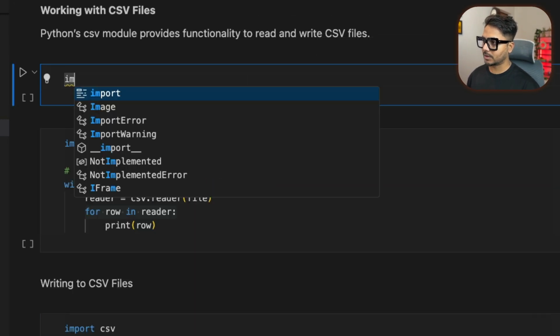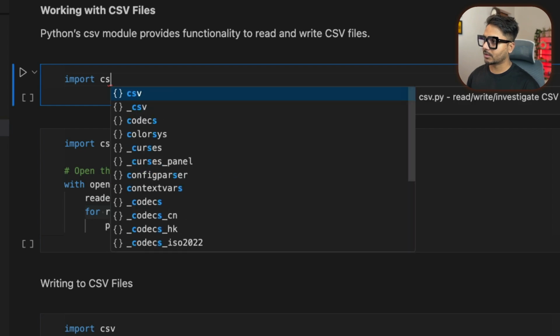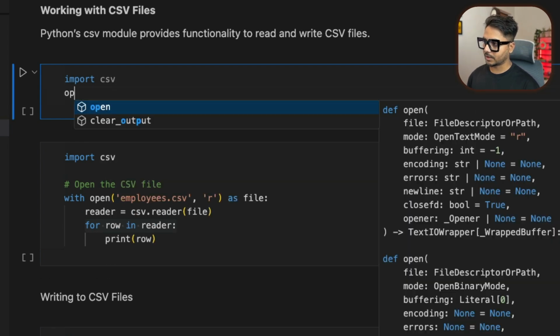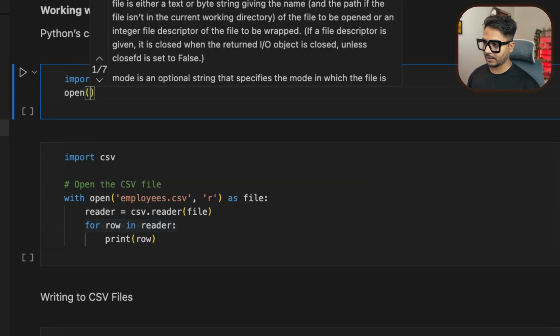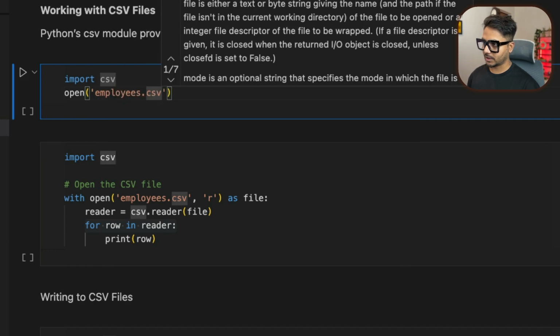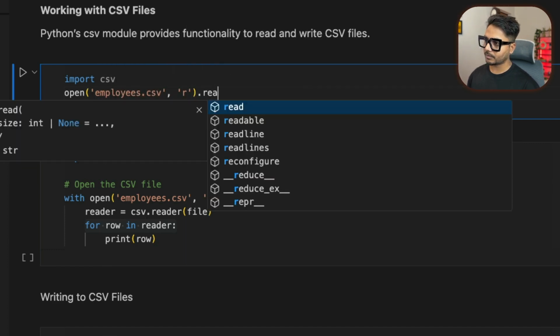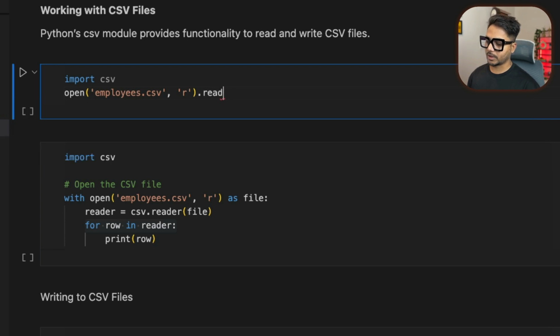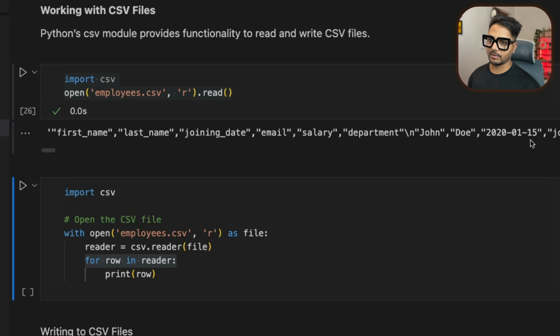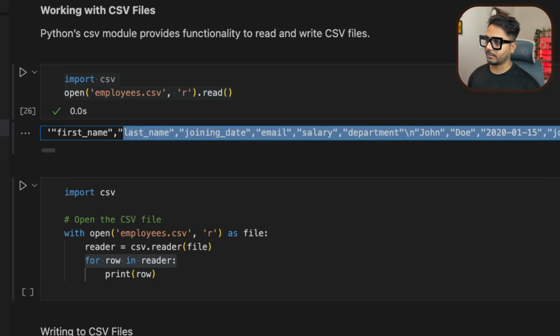So you can simply use this as well, which is called import csv. Go ahead and say open, and in the open you define the file name, which is employees.csv, and then say r. You can open it in the read mode as well. For that you will see a file object something like this. Okay, so this is the file. You can see it's a very big file.